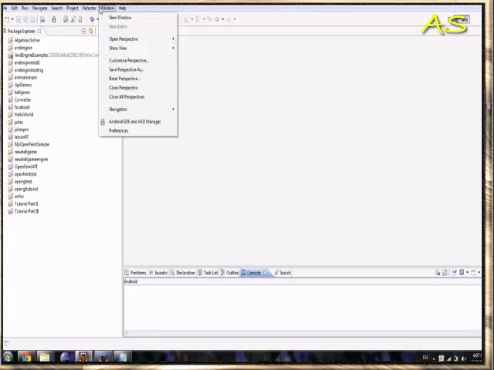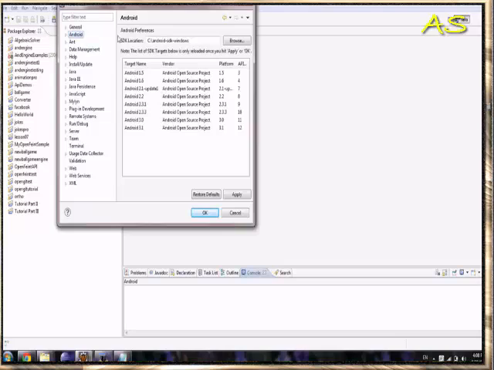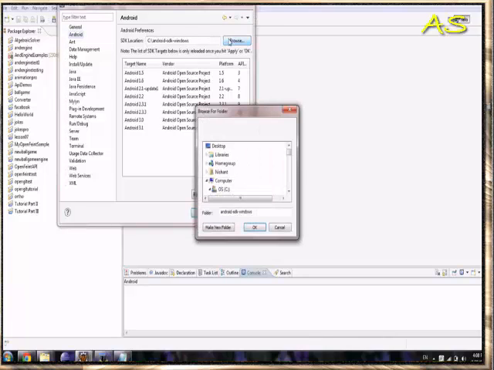Sorry, my wrong one. Click Preferences. This window should pop up, and click the Android tab on the left, and select the Android SDK Windows. Click on Browse and navigate to your Android setup folder in My Documents.